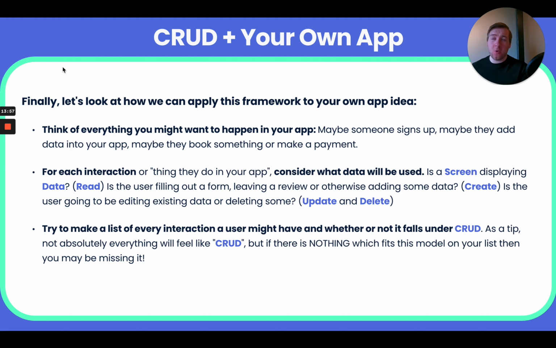Even if your whole app doesn't use CRUD, it doesn't stop you using it, because this is just a framework. It's just a way of thinking. It's not like a no-code tool is only going to let you do CRUD, or it's going to enforce that in your whole app. This is just a way of thinking. It's just a way of you understanding what you have to build and how you do it.